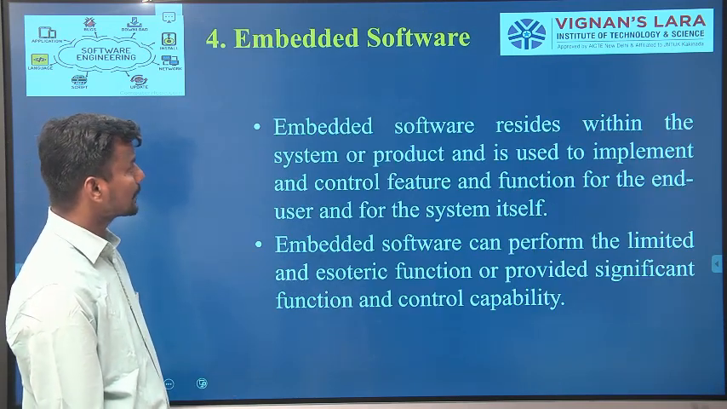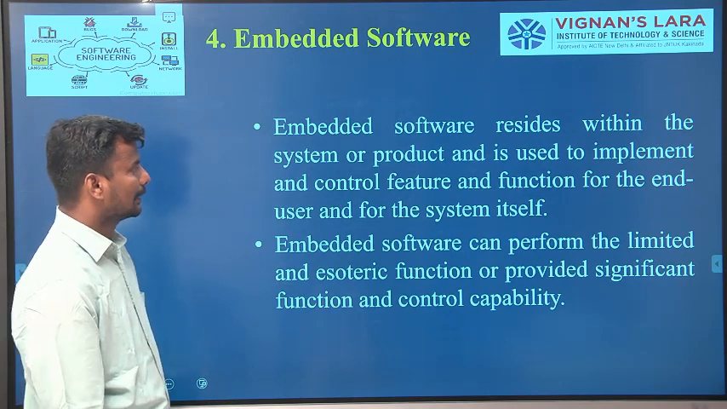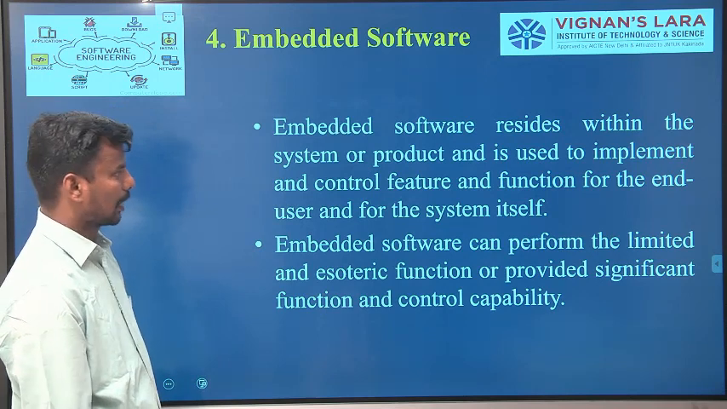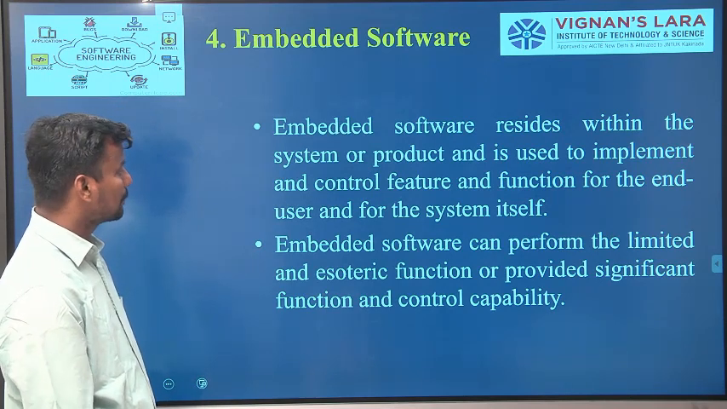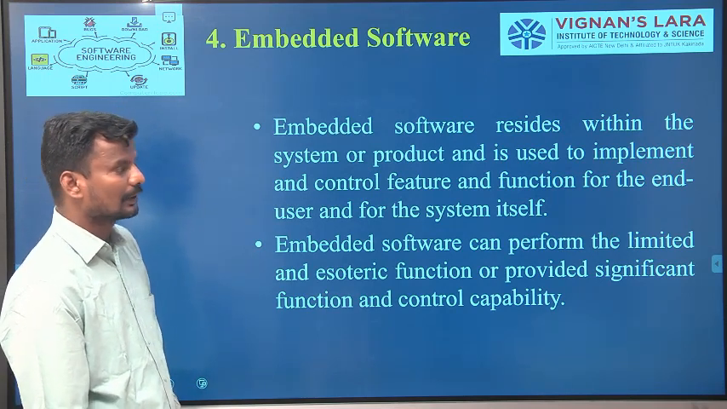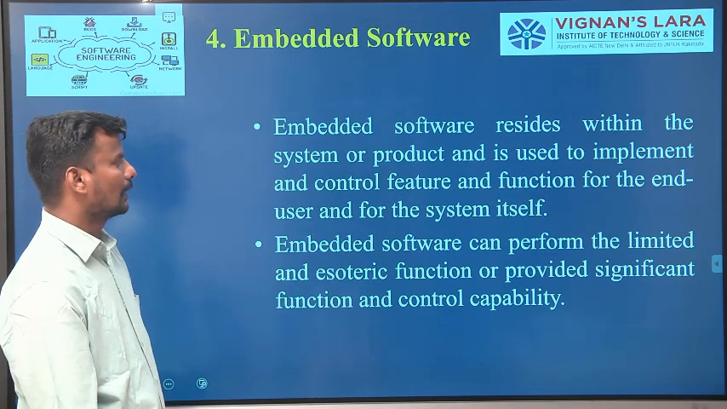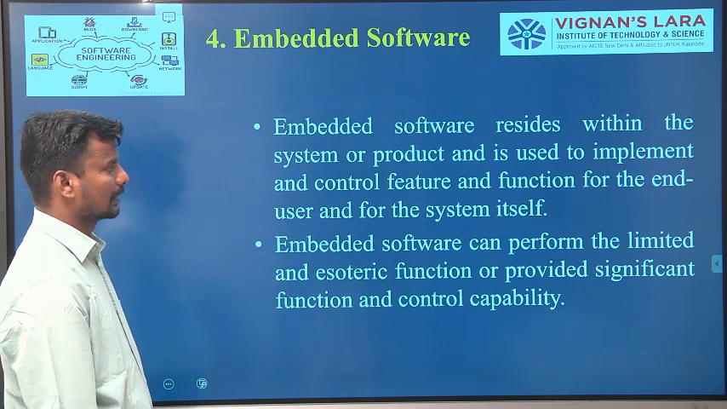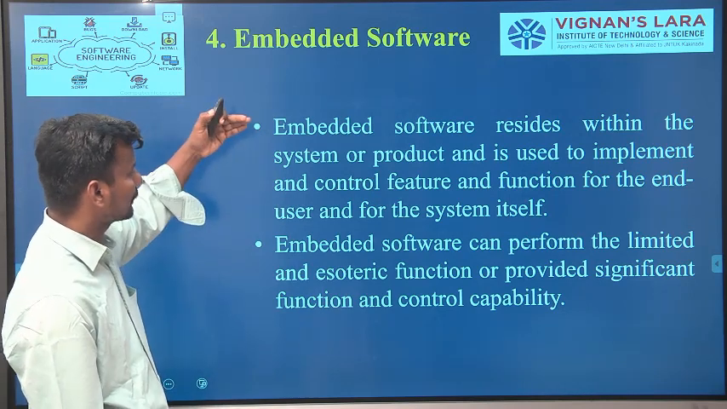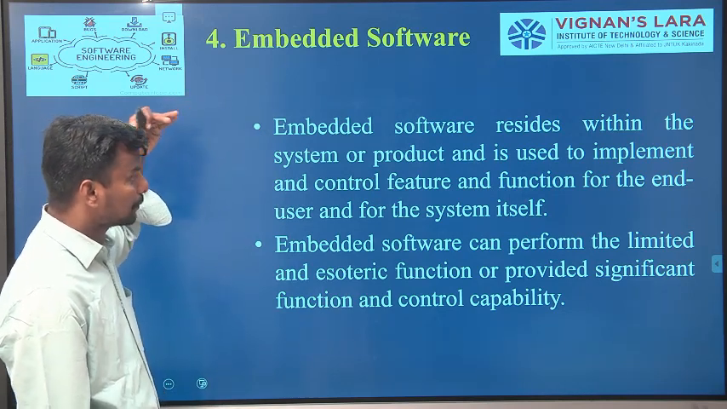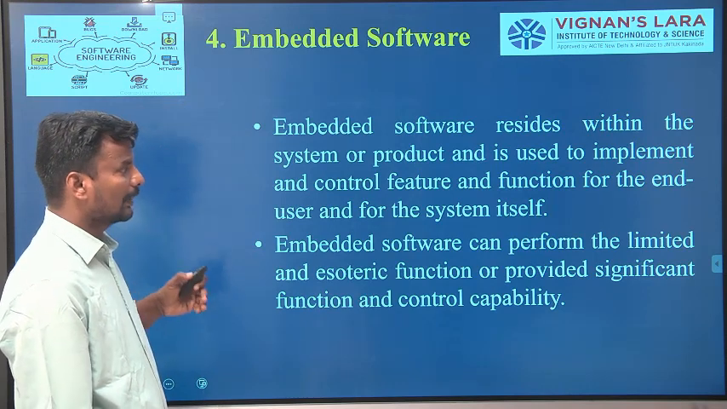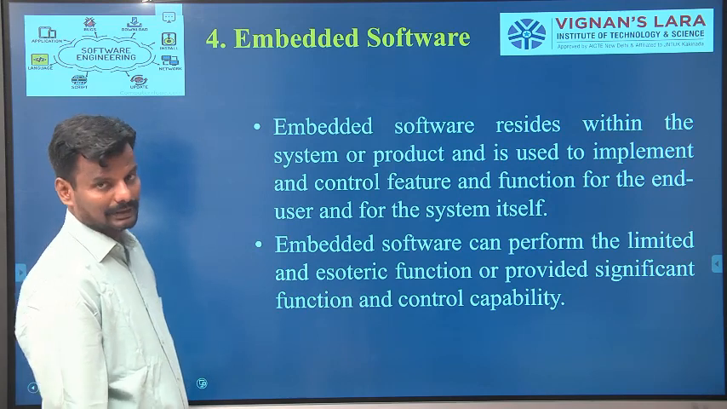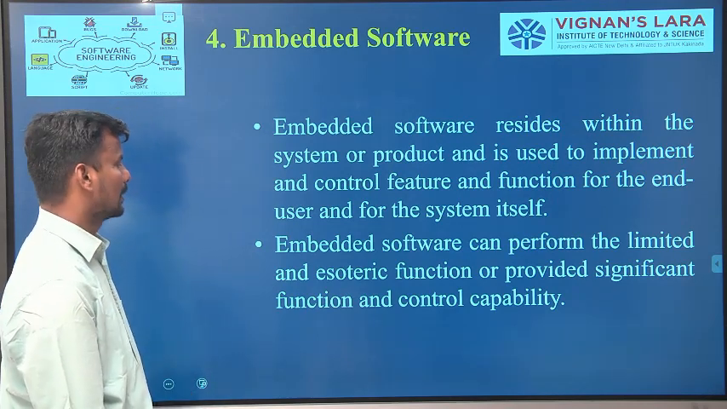The fourth one is embedded software. It resides within a system or product, and it is used to implement and control features and functions for the end users and for the system itself. That is the purpose for which we use embedded software.